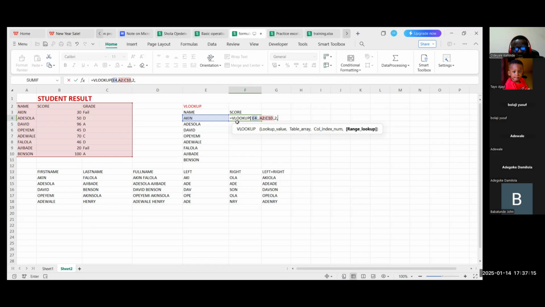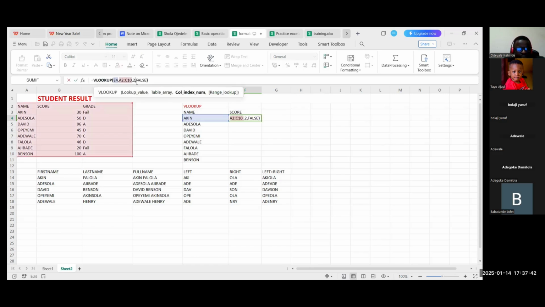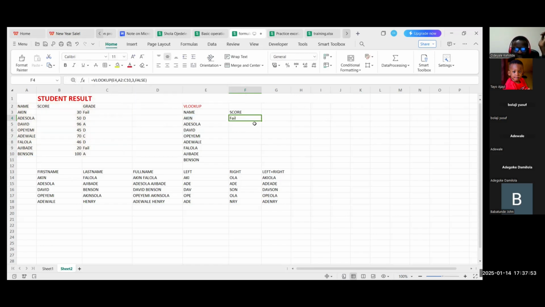False means exact match, so you need to look for exactly that value in the data set. Close the bracket, enter. Can you see that? It means I can get the score, 30. But if you want to check for grade, we just remove the 2 and enter 3, because the grade is column 3. When you press enter, it's going to show fail.